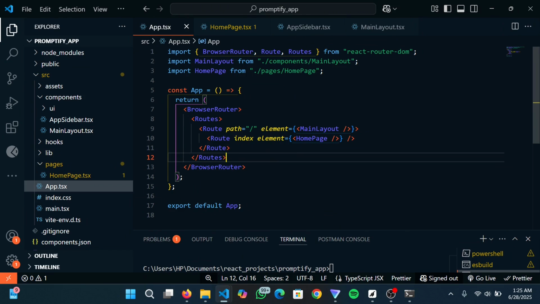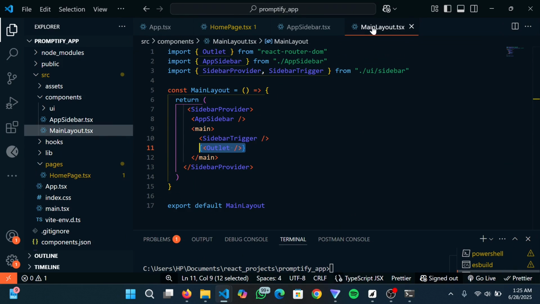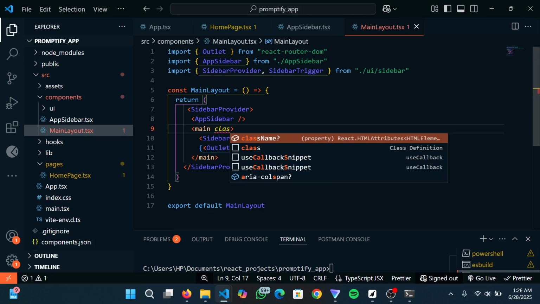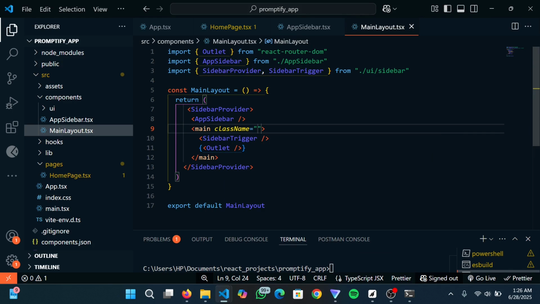Okay, so let's proceed back to our main layout now. I want to do something. I'm going to add something. Right now I want to add some Tailwind styles. So first things first, this main tag is what holds the entirety of our page. You understand? This main tag you see here.